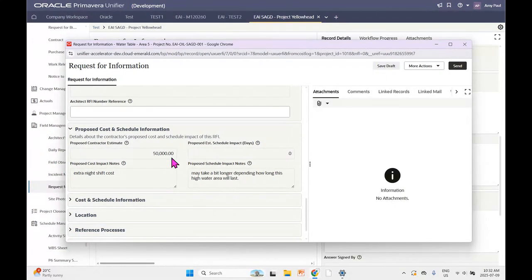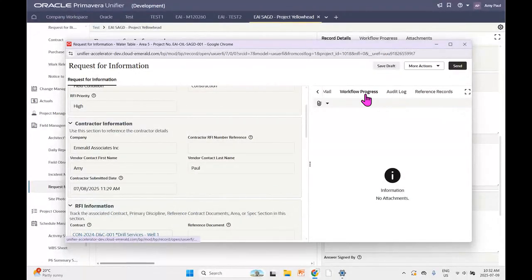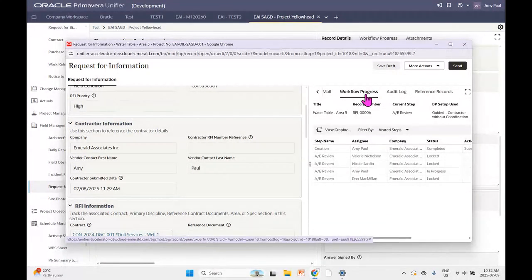So you can see we expect about 50,000 extra in cost for extra night shift. And then we don't have any schedule impact put here, but we did put a little comment saying it may take a bit longer depending on how long this high water area will last. So if we wanted to send this one through a workflow, let's look at our workflow progress here.